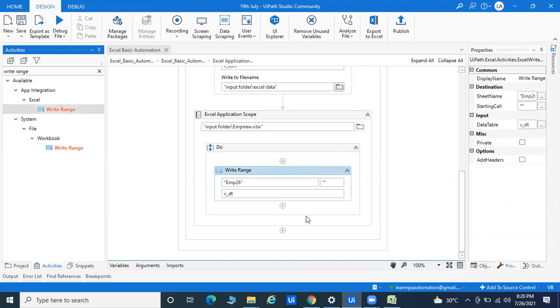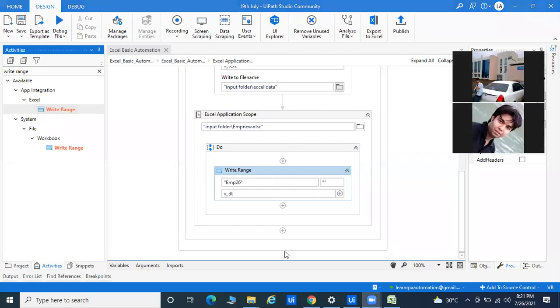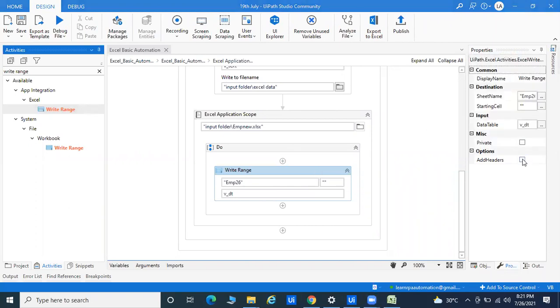But whenever you're going to write these things, what do you have to do? Whenever you take the write range, by default you will get nothing. Then I'll try to pass Add Headers. Let me show you. By default you can see here the Add Headers option is not checked. I'll try to check this. If you don't check it, you will not get the headers. I'm right now going for save and trying to run this program.